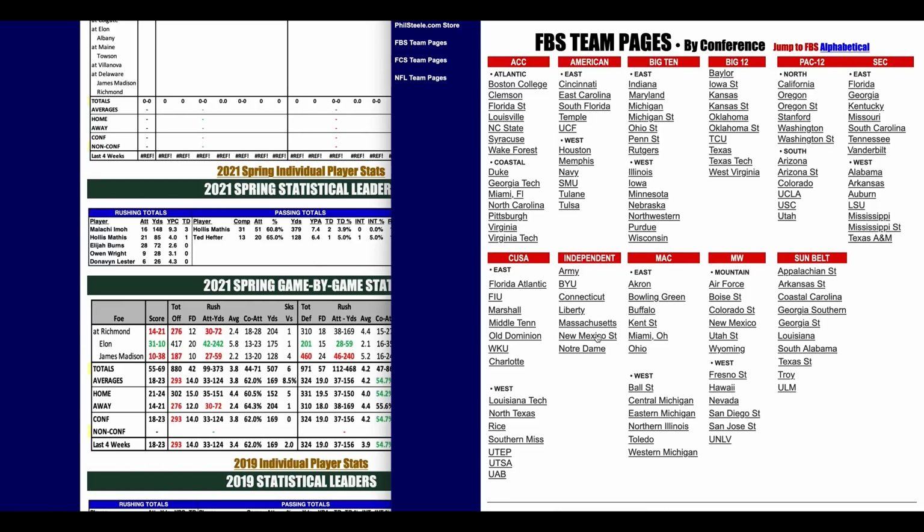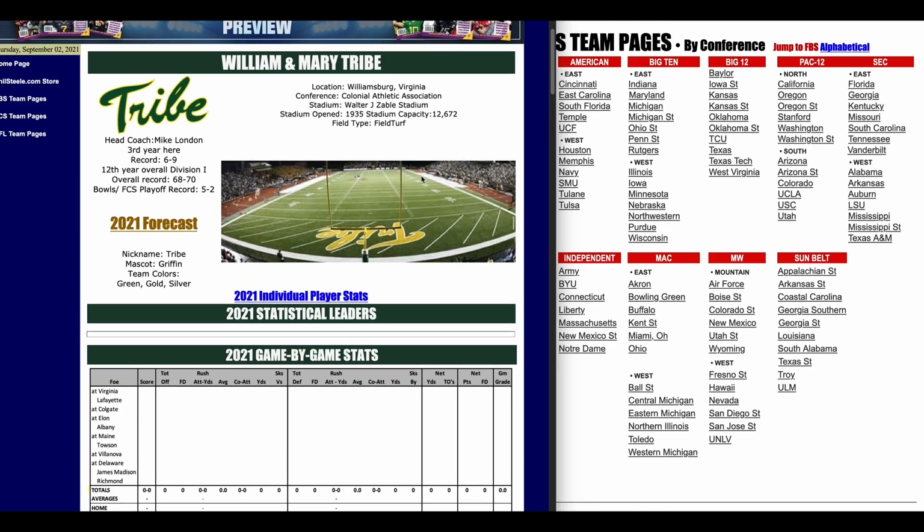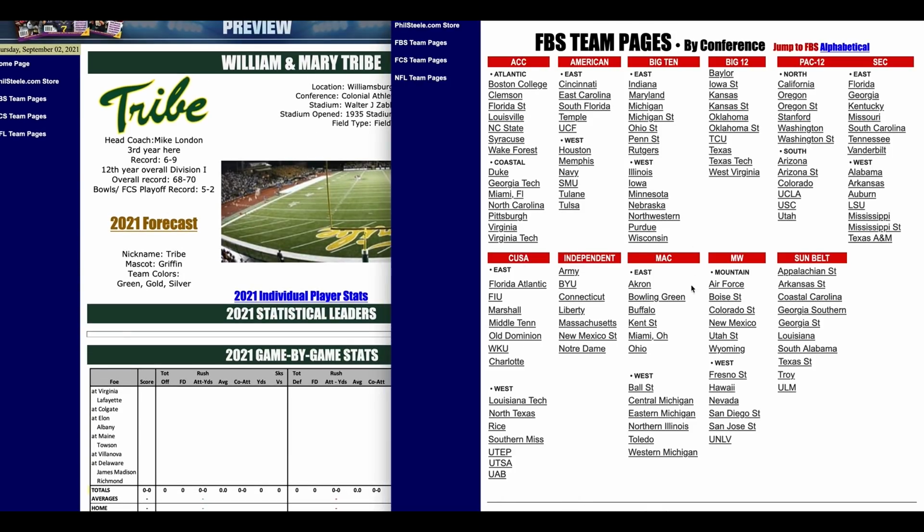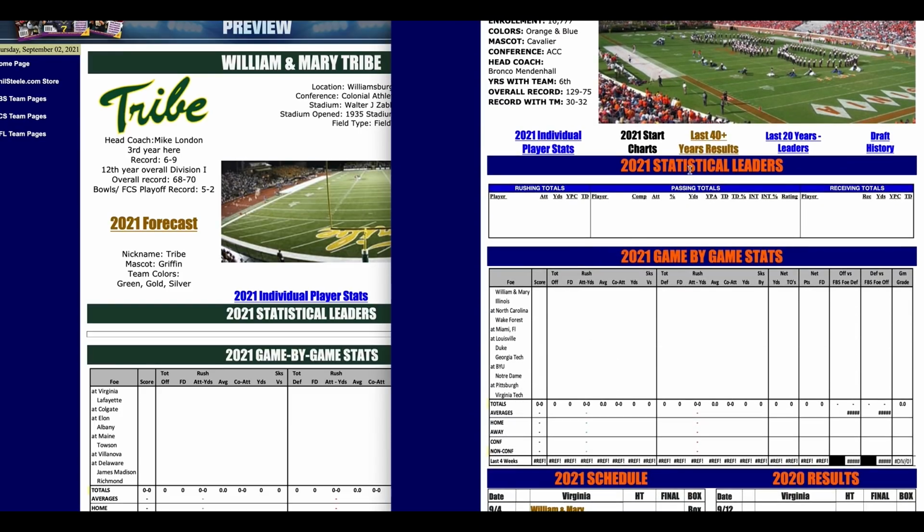Now let's go to Virginia and take a look at this. And one thing I want to point out about Virginia, by the way, who's the coach of William and Mary? It's some guy named Mike London. Now, we're going to go to the Virginia page, and we're going to check out how Mike London appears on the Virginia page. How is that?